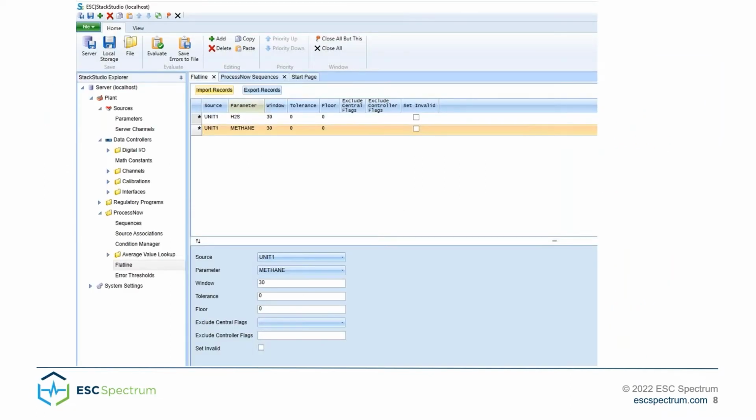So this is what it looks like in StackStudio. After you've clicked on Flatline, this Flatline tab will pop up. You can click on add a bunch of parameters, and then set up which unit you want, which parameters on that unit, and then all of these Flatline settings, which we'll dig into.